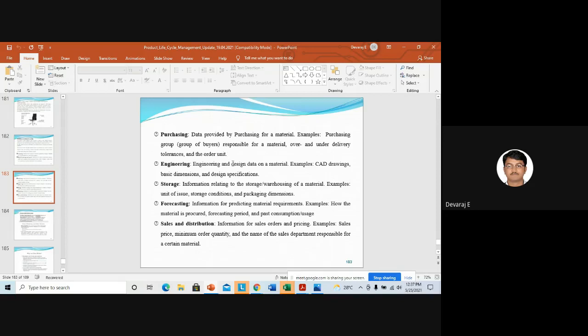Then engineering. Engineering, you know, that is CAD data. So engineering and design data on a material. If you take CAD data, dimensions, design specifications, everything we should store in the master data, so that whenever you want, if you open the software, you can immediately get the details. Like 2 years back, what was my demand, what was the design of my product. You can immediately open the software, type the date and month, and see the design of the product from before 2 years. All these things you should store in this material master data.